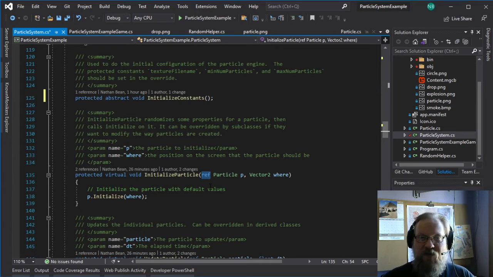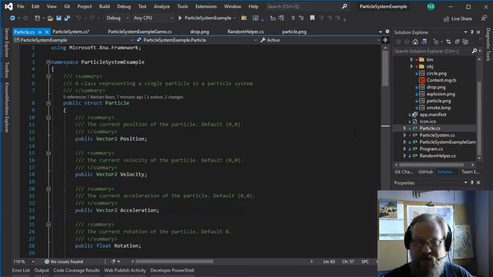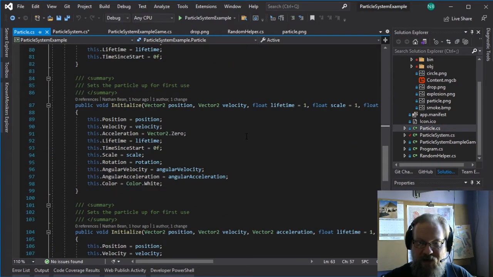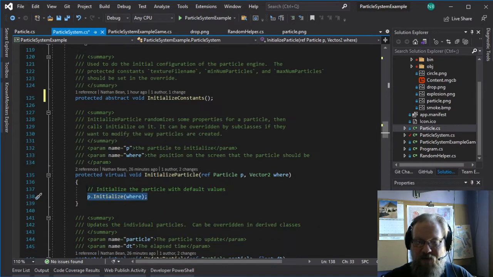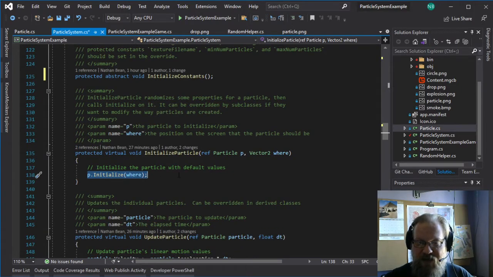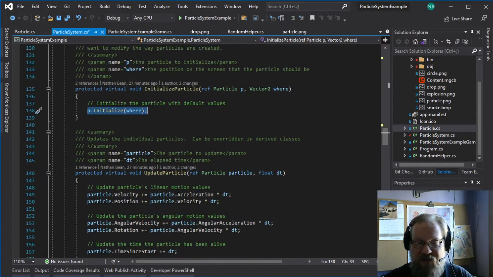So I want to actually give you the exact memory location, so the exact particle that we're working with. Not a copy of the particle, but the exact particle we're working with. And that's important because we want to actually initialize that particular particle. And then we have the p.initialize, we're calling with the where, which just means if we go back to our particle class, that is that very first override, or initialize, where we're setting this where, and then we're using default values for everything else. So we can override that, and we don't need to use this base implementation. If we don't want to, we can override and just replace it completely.